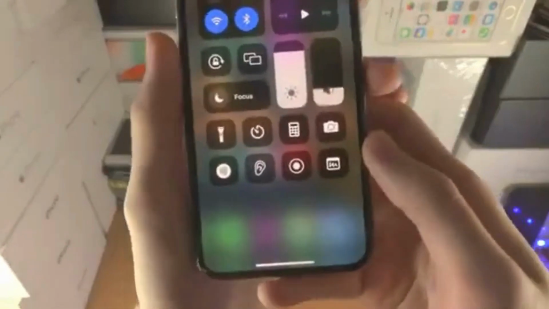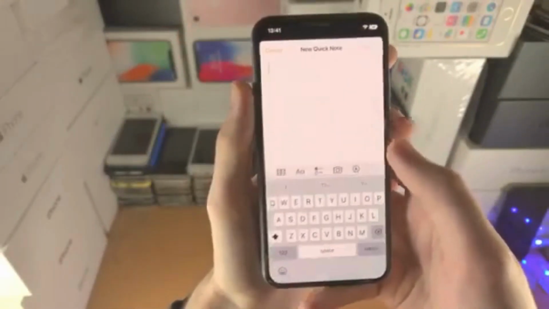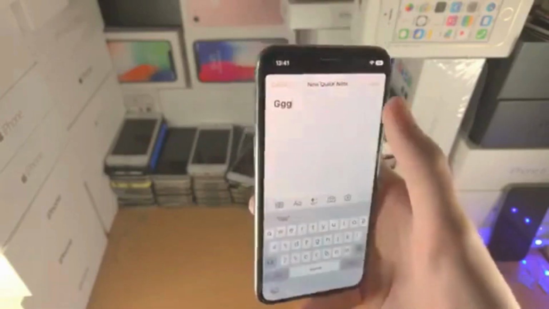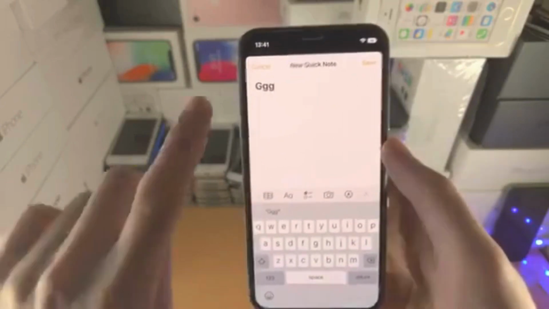Now you're going to see this little notes icon with a squiggly line. Tap on this one and then it will allow you to do a quick note like so. Once everything looks good, you can save or you can cancel. Again, you can also do this from the lock screen as well.